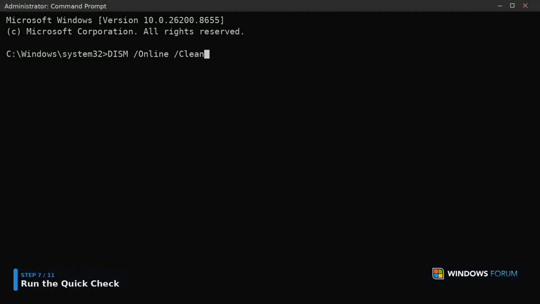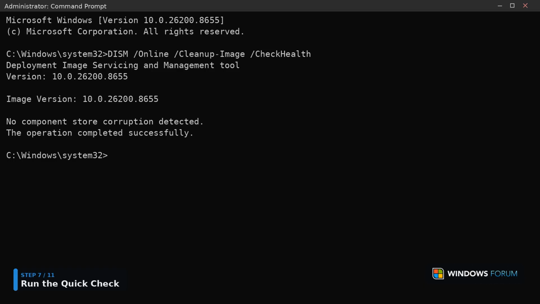This first DISM command performs a quick check for corruption already flagged by an earlier servicing process. Run DISM /online /cleanup-image /checkhealth, and review the results shown in Command Prompt. It reports whether corruption has been detected and whether the image is repairable, but it does not repair anything. If the command is not recognized, confirm every space and slash before trying again.